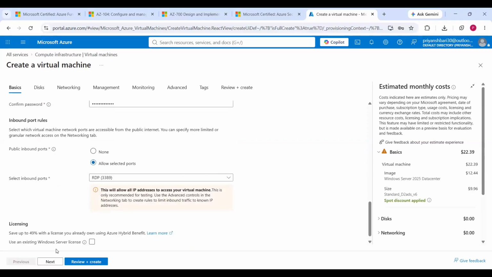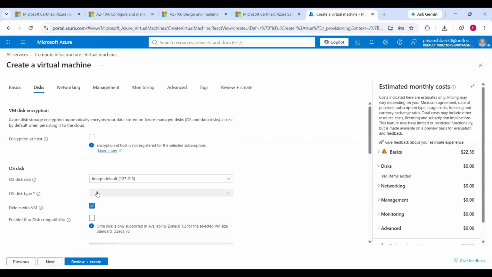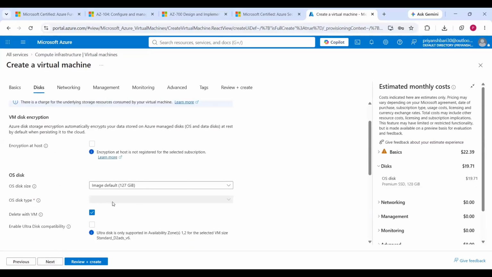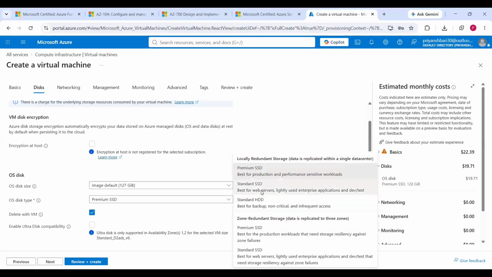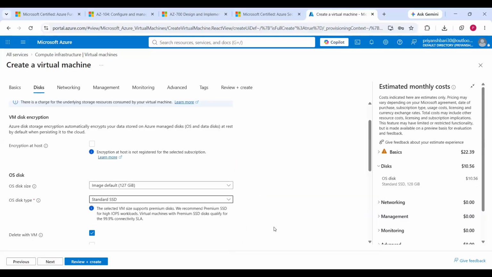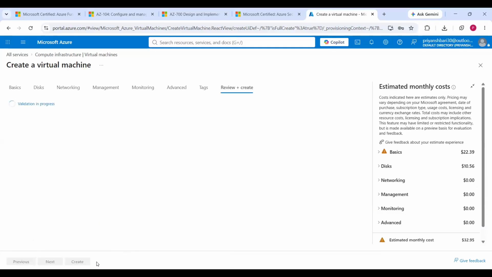Here is one more trick to save your cost. Whenever you are selecting your disk, you can change the disk type. Here you can see the current disk cost, right? You can reduce it by choosing Standard SSD, and now this is 50% reduced. Like this, I will guide you on how you can save the maximum cost. In a cost-effective manner, you can easily do your labs.